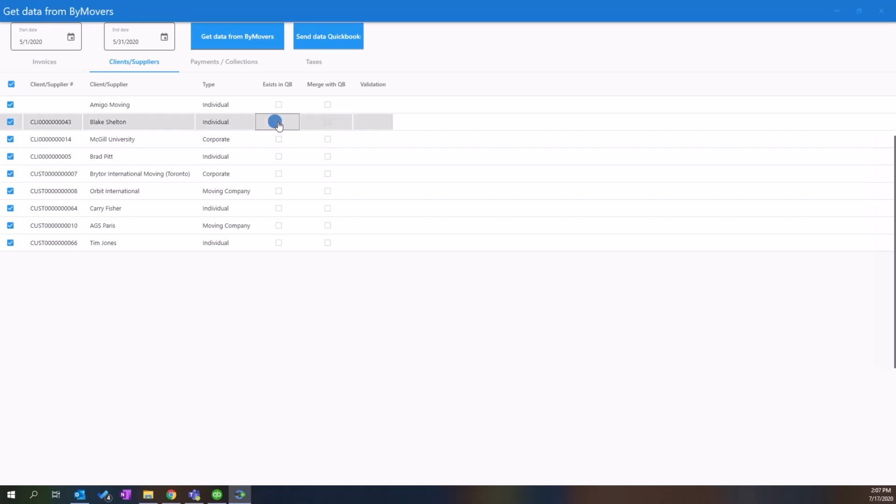So the connector gives us the possibility to merge or associate the new customers from the new invoices received from byMovers with an actual existing customer in QuickBooks. So we can merge the customer with one customer existing in QuickBooks. In this case, since it's a demonstration exportation, of course, we don't have any customers in QuickBooks, so all the checks, as you can see, are blank.